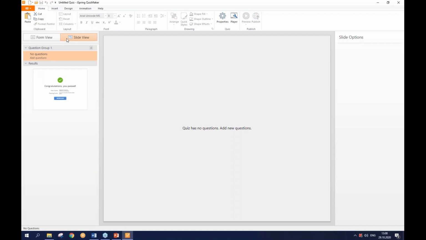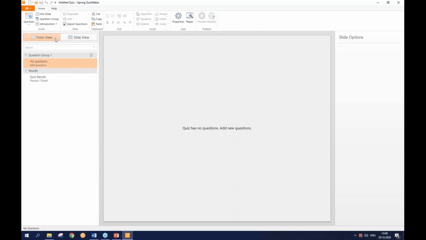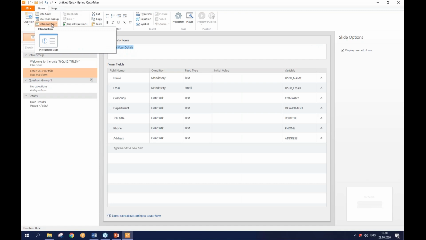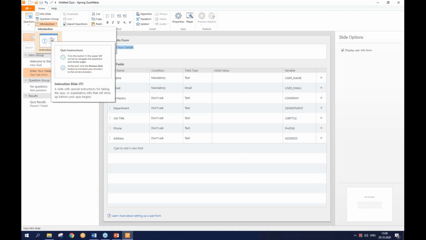The first and important part of the quiz is to add a welcome slide, a slide with instructions, and a slide where users need to type in their names and emails. So to do that, I will go back to the Form View, and under the Home tab, I will click Introduction to insert all of those slides. I will just click them and they will be automatically added.